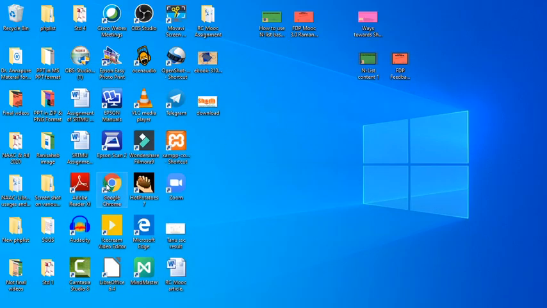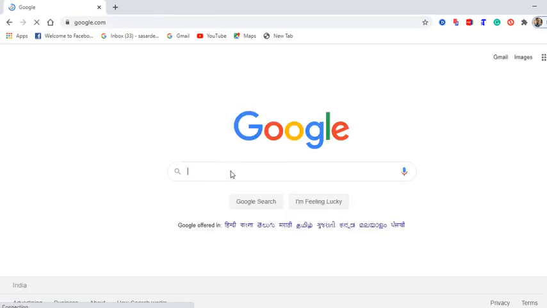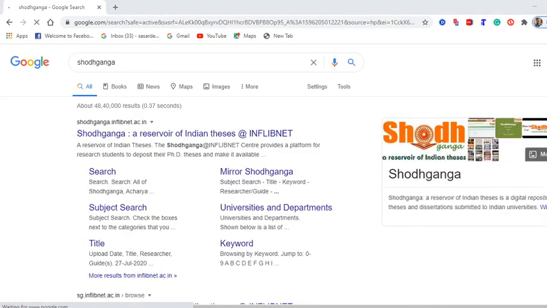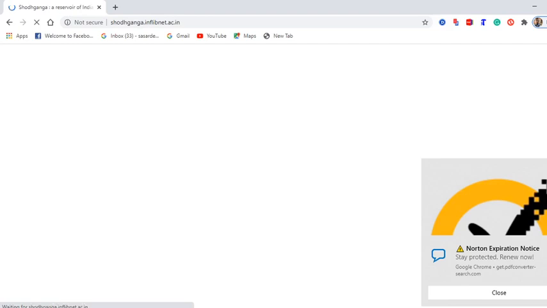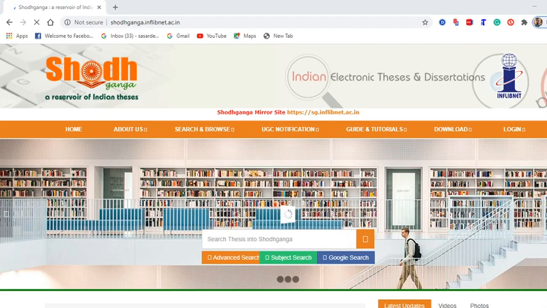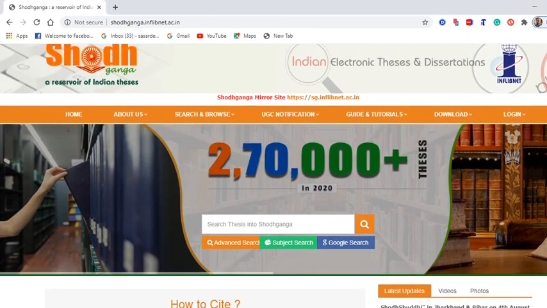First of all, you have to go to Google, and after that just enter Shodhganga. Once you have entered Shodhganga, you will get a reservoir of Indian theses, INFLIBNET. This is the authentic site of this platform. Then click on that web page. You will get this web page, and here all Indian theses are archived in electronic form.